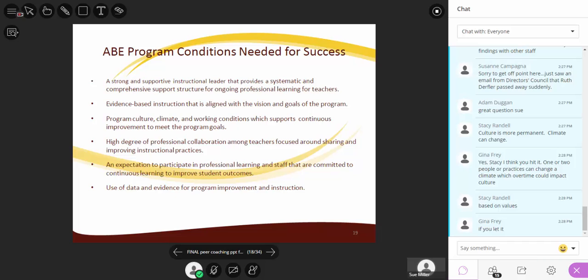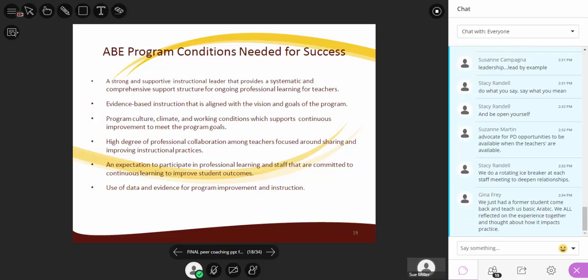Gina said, we just had a former student come back and teach us basic Arabic. We all reflected on the experience together and thought about how it impacts practice. Okay, great. The important thing here is, remember we talked about there's a team approach: the new teacher, the peer coach, the director. But with this bullet, I want to try expanding it to the program level. Because collaboration is so important, we want to add that the rest of your program community is really critical to the induction program also.